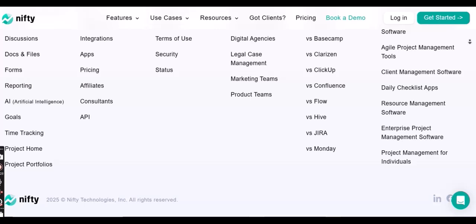Collaboration tools, enabling team communication through discussions, chat, and file sharing. Document management, storing, sharing, and collaborating on project-related documents. Time tracking, monitoring the time spent on tasks for better resource allocation and billing. Reporting and analytics, providing insights into project progress, team performance, and resource utilization. Goals and milestones, setting and tracking project objectives and key achievements.